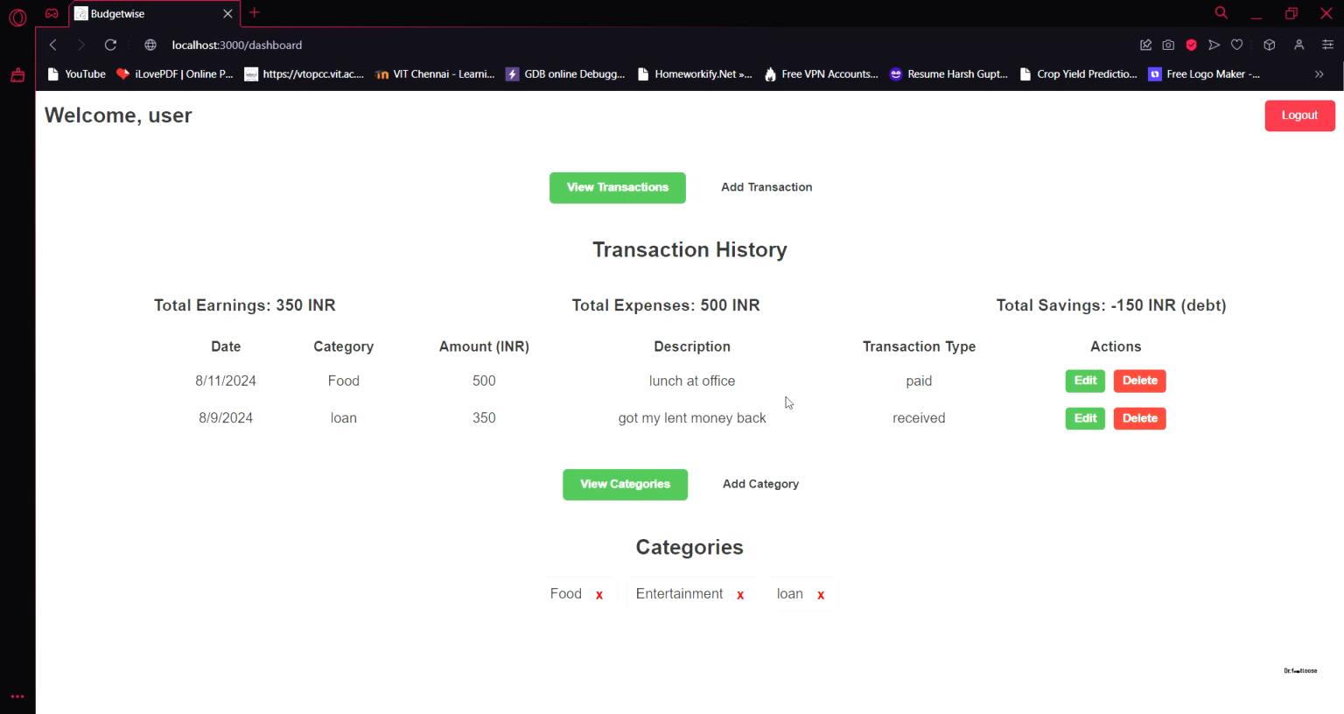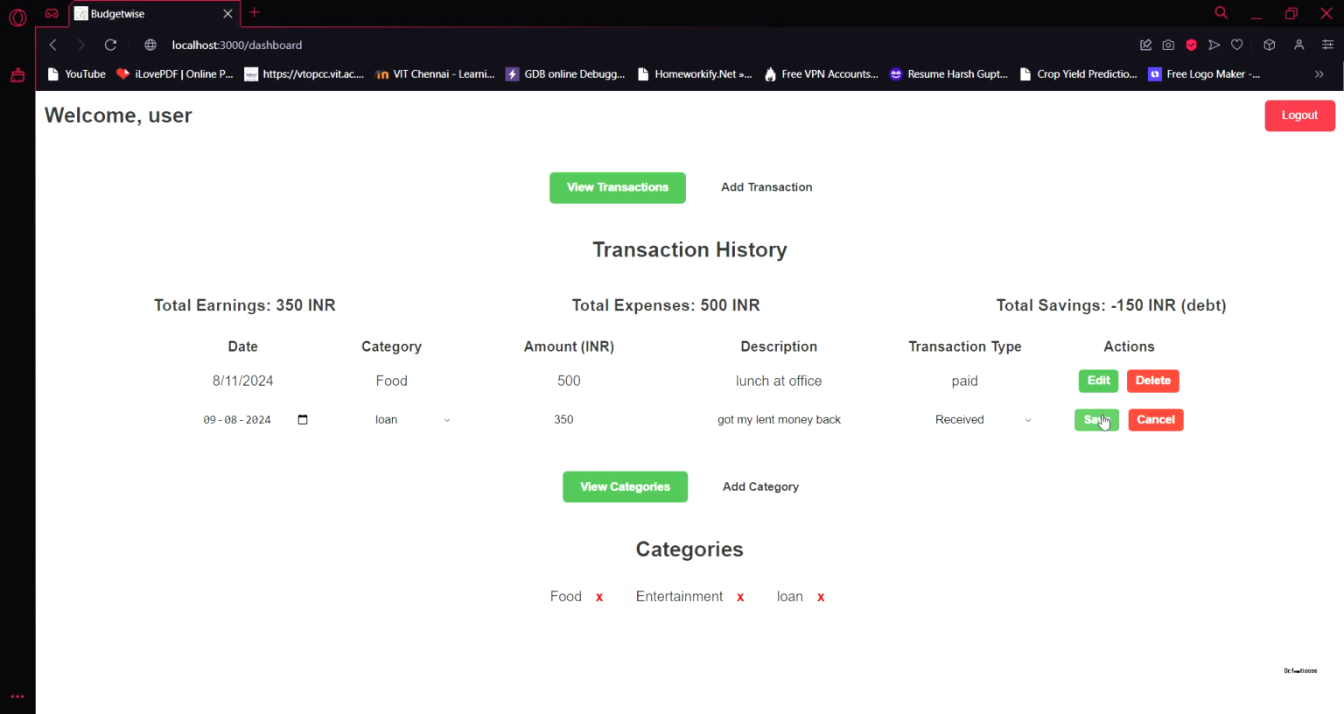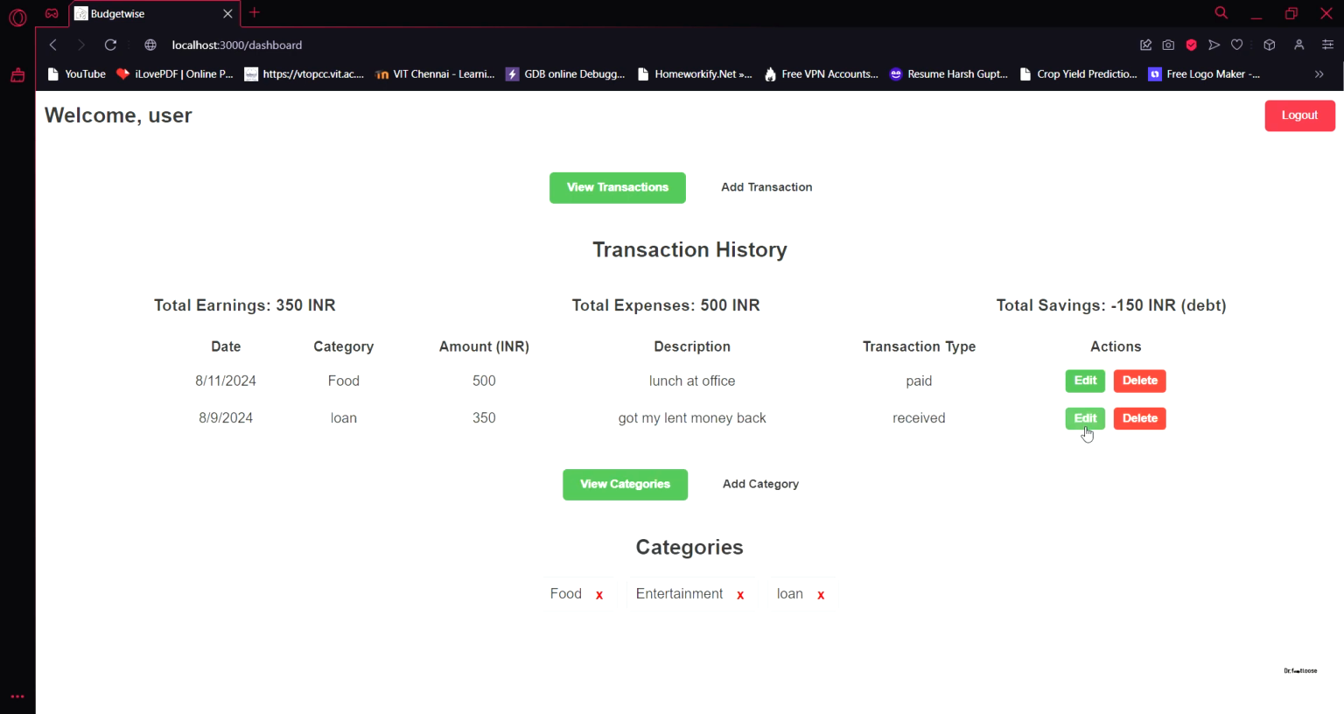As we can see from this, the user earned 350 from someone who had taken a loan from him earlier and gave it back. So the user gained 350, but he spent 500. So the user is in 150 debt. Okay, so let's see what happens if I edit it. This option allows us to edit the field. Let's say I make it 650 and save it. So the total savings, now the user has savings in plus.